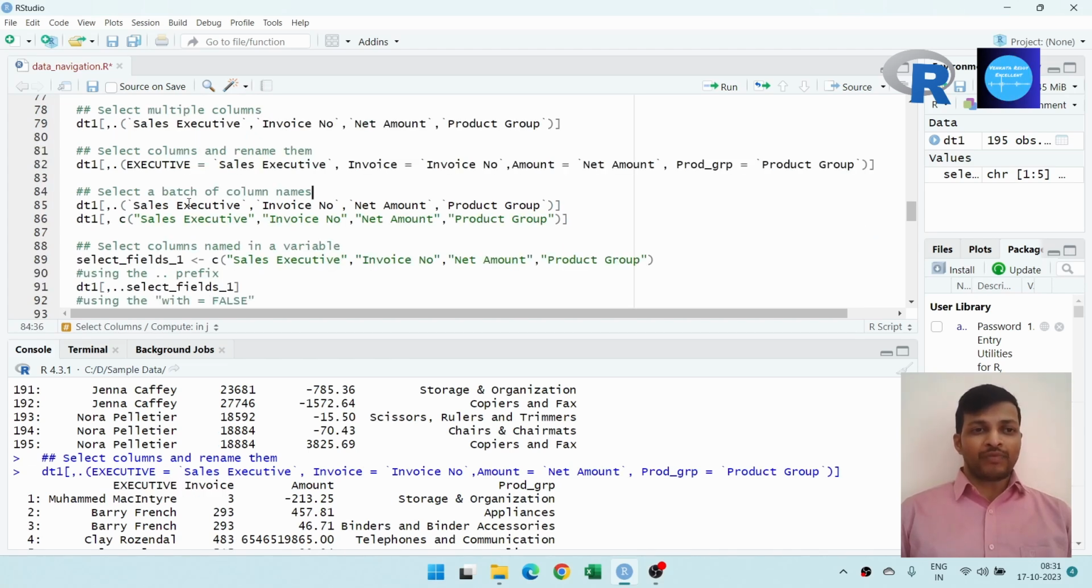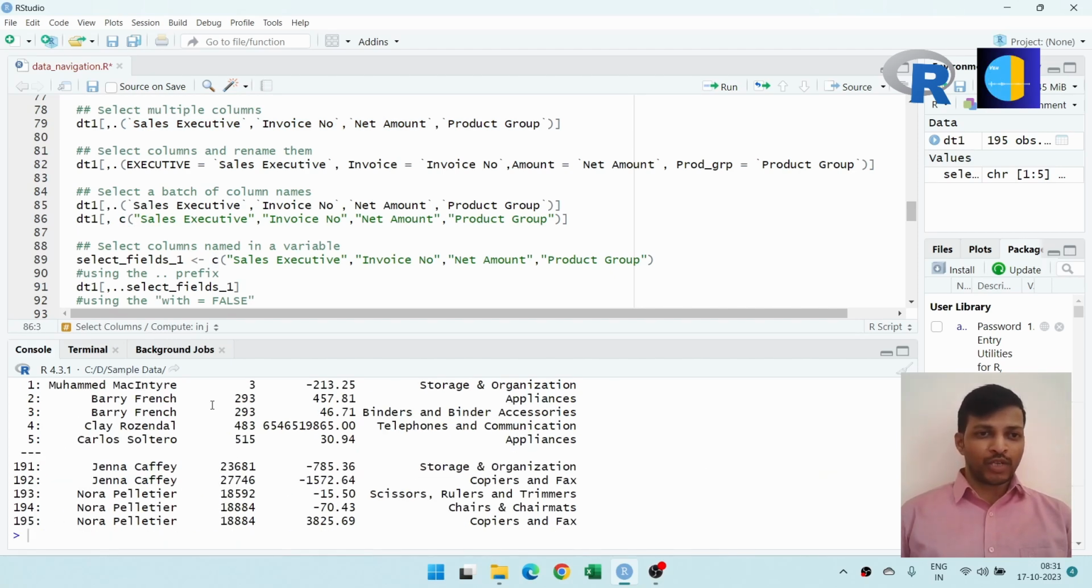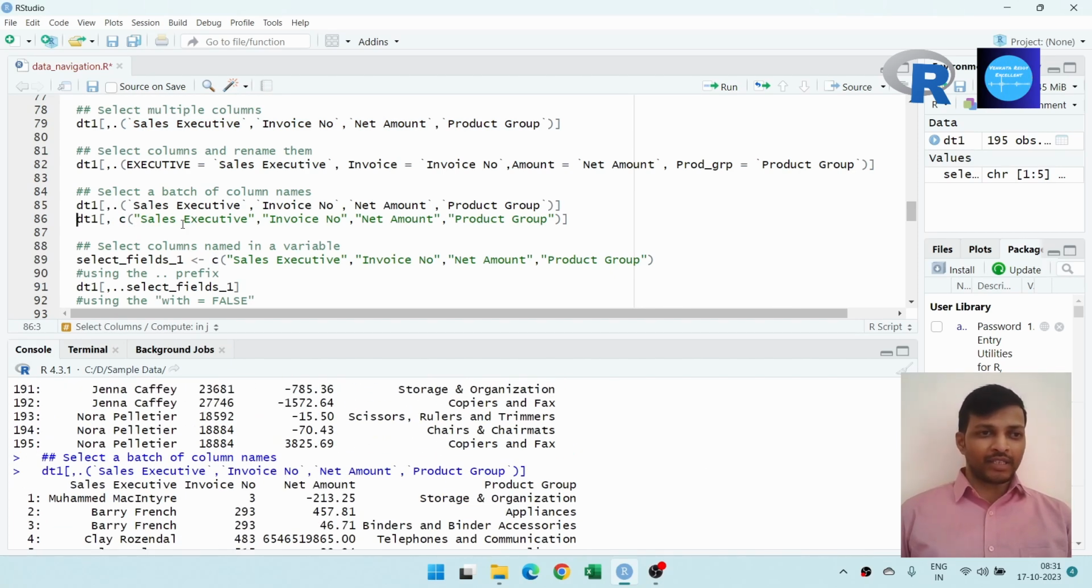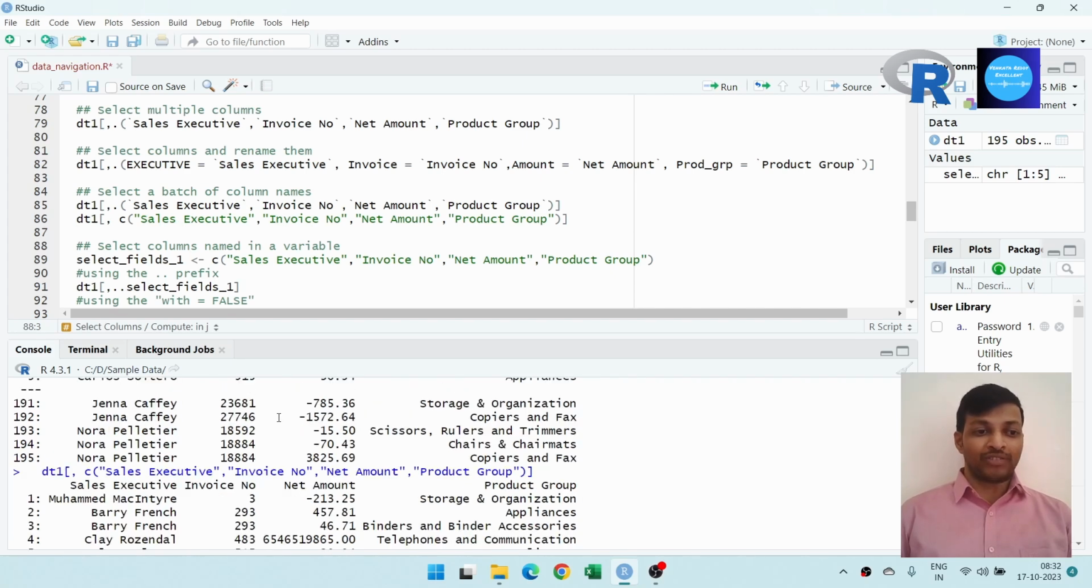While viewing a batch of column names, we can give the input in two formats. One is, as we saw earlier, within the list or dot, where you can enter the field names directly. Or you can also enter them not in the list but in the small c command. Let us see the output of these two. It is showing only those fields, and let us see this also. It's also showing the same output.